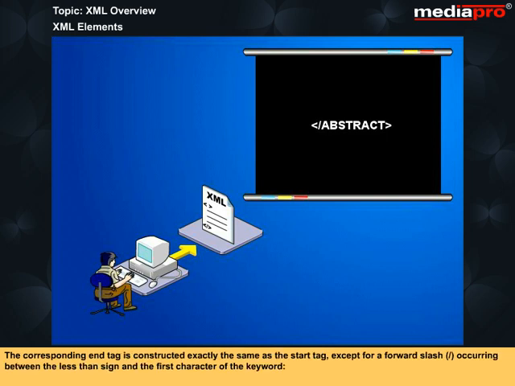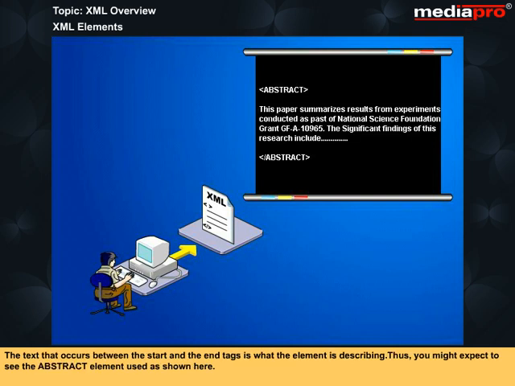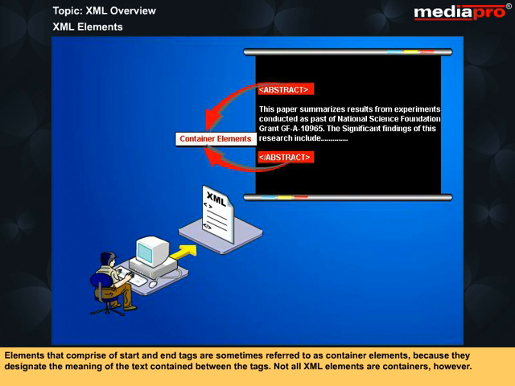The corresponding end tag is constructed exactly the same as the start tag, except for a forward slash occurring between the less than sign and the first character of the keyword. The text that occurs between the start and the end tags is what the element is describing. Thus, you might expect to see the abstract element used as shown here. Elements that comprise start and end tags are sometimes referred to as container elements because they designate the meaning of the text contained between the tags.